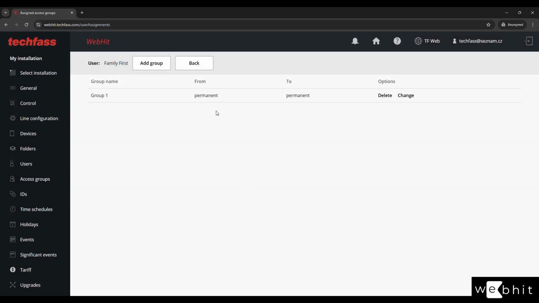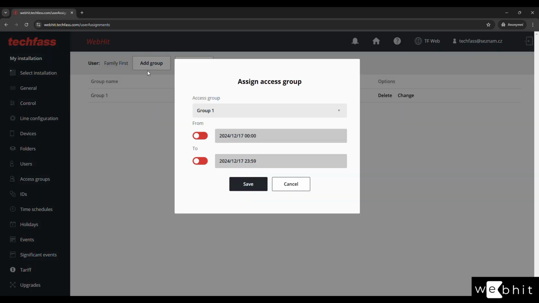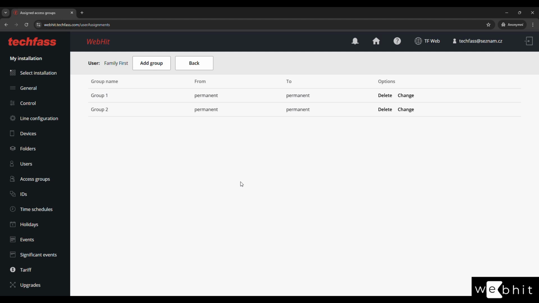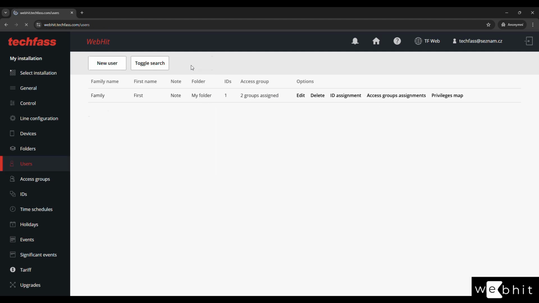The assigned group can be removed from the user by pressing the Delete button. The assignment can be modified by pressing the Change button. Any number of access groups can be assigned to a user. The resulting user permission is given by the logical sum of accesses to individual devices. We return to the user list by pressing the Back button.